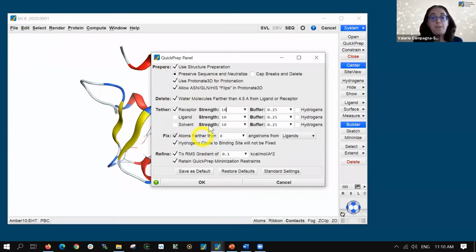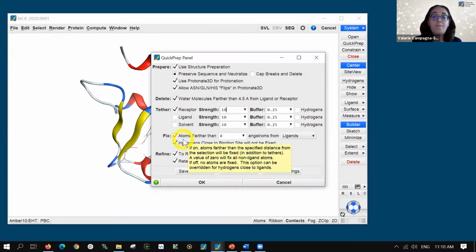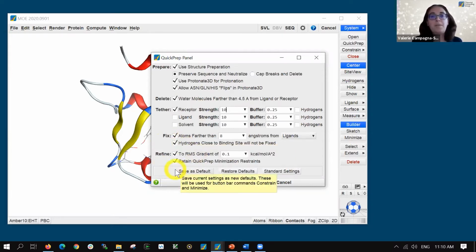Okay, so moving down, here we set some tethers by default on the receptor. That's just so if we do some energy minimizations, which we will do, we won't deviate too much from the initial crystal structure. By default, like I said, we fix atoms far away from the ligand. That's just done for efficiency, really. And so here we skip that step. And finally, we do an energy minimization as the final refinement step.